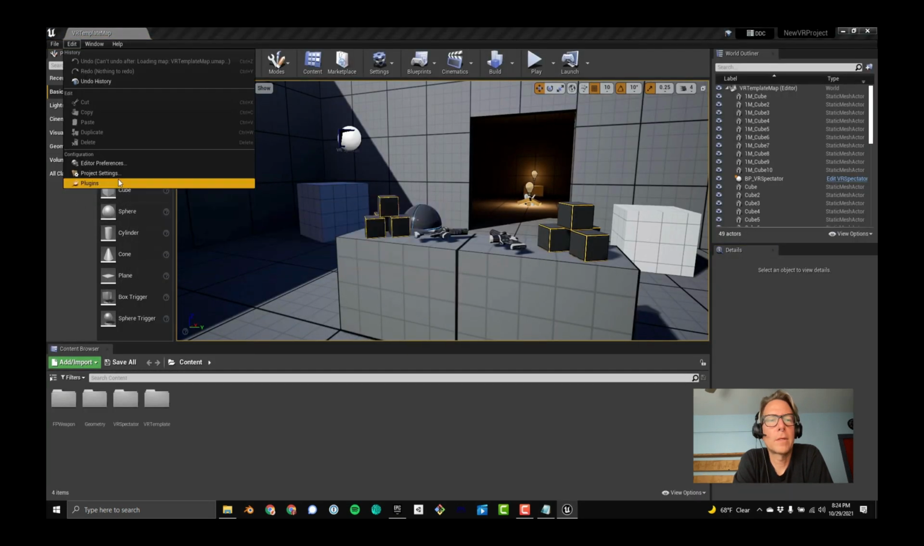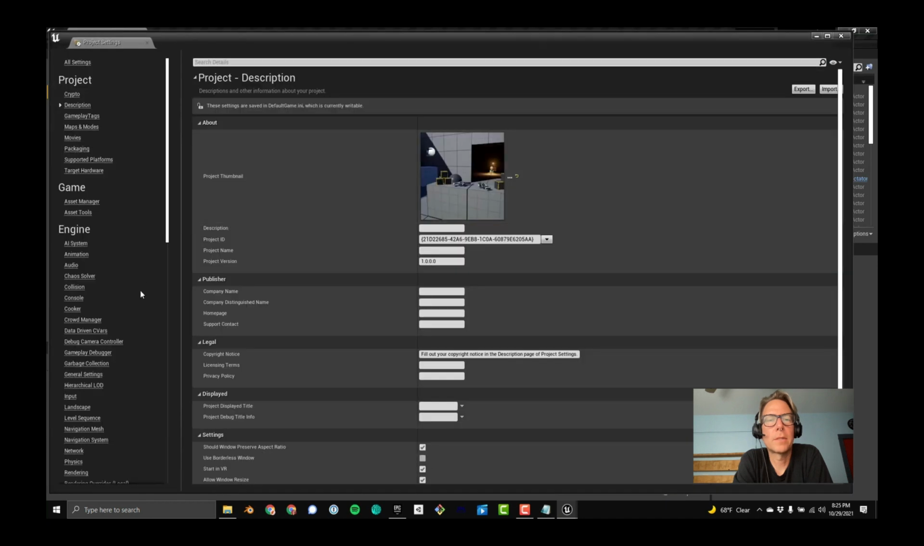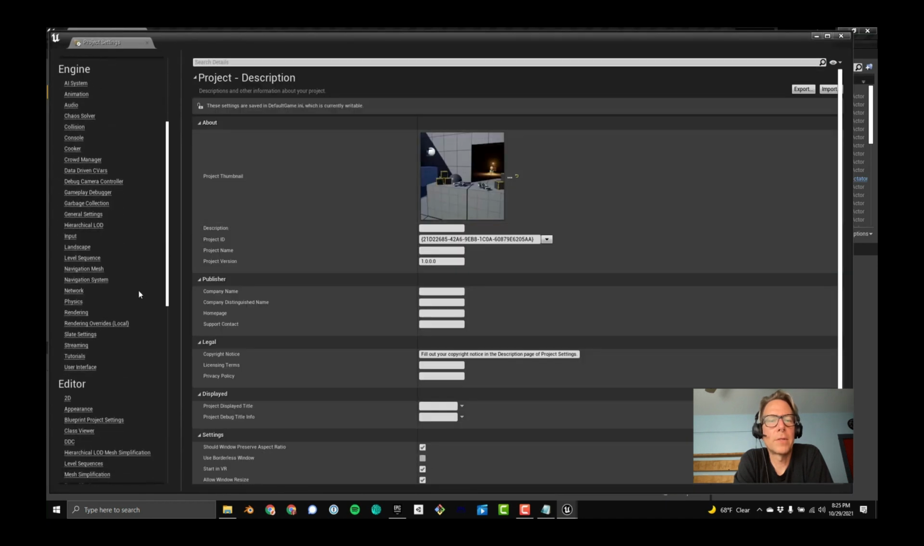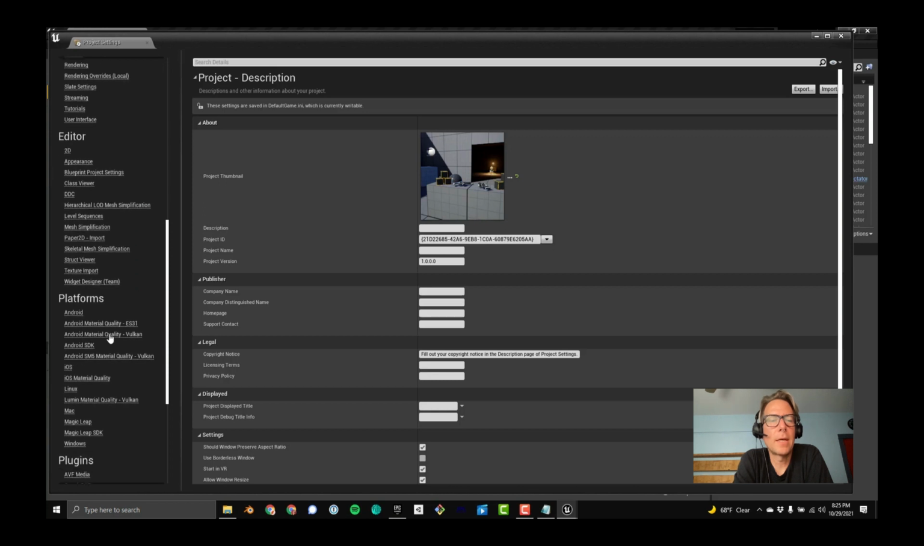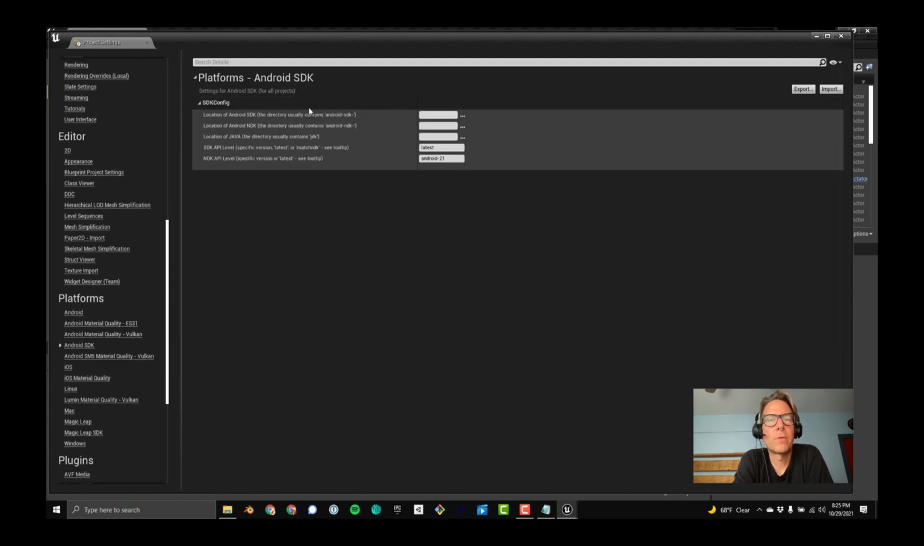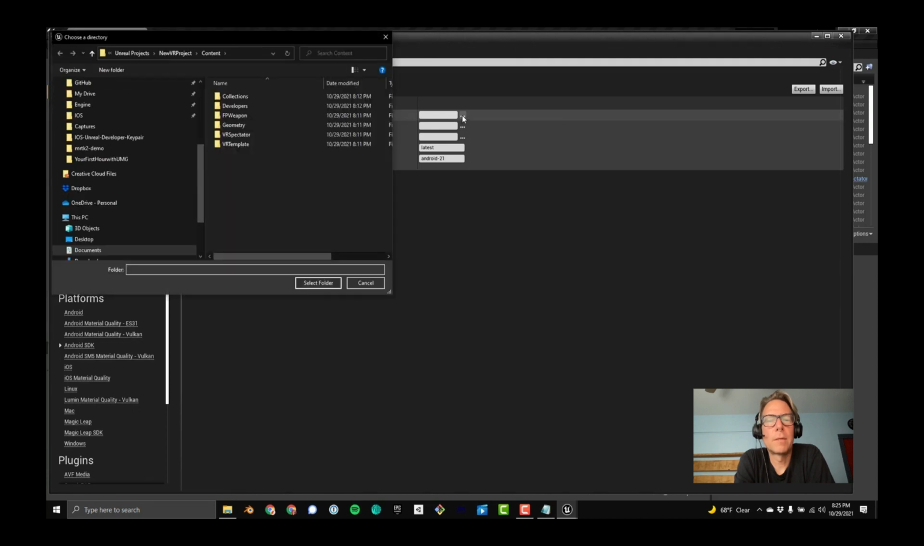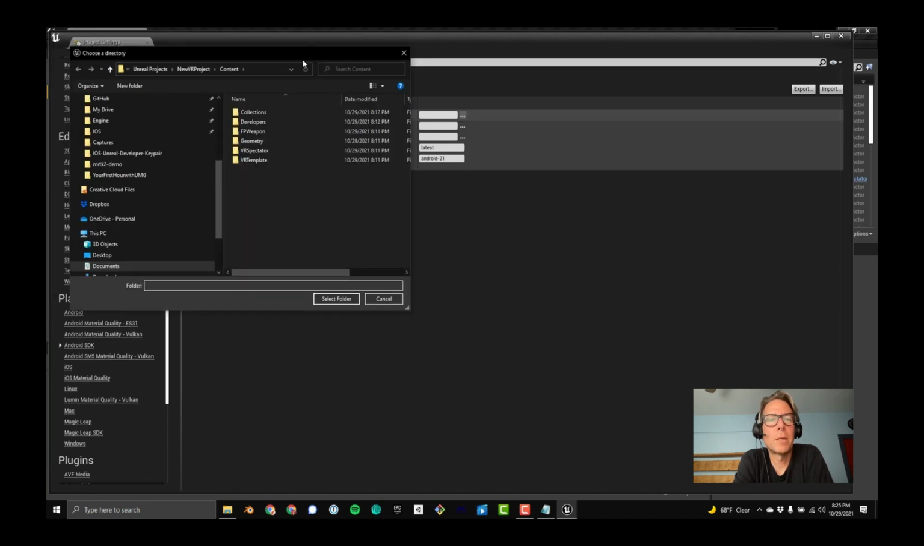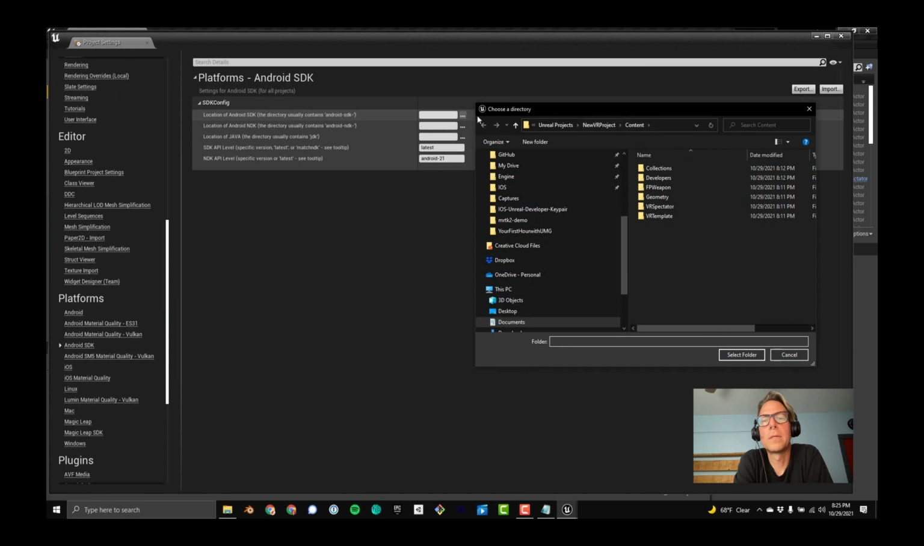And go to Edit, go into Project Settings. Just a reminder, that's in the Android SDK option under Platforms. And what we need to do is click these three little dots, these ellipses, and we need to path out to it.